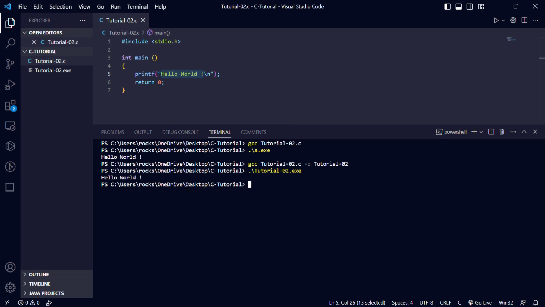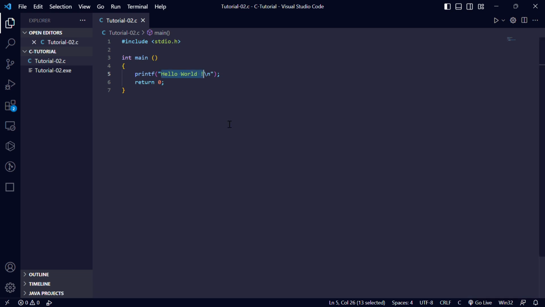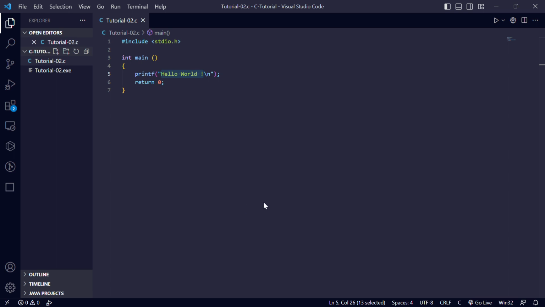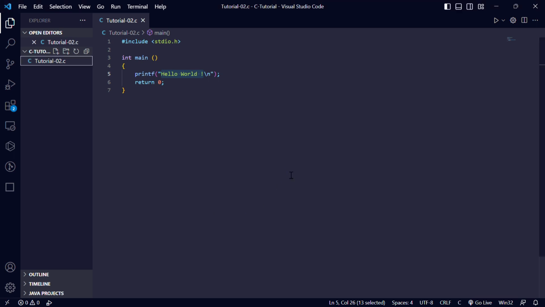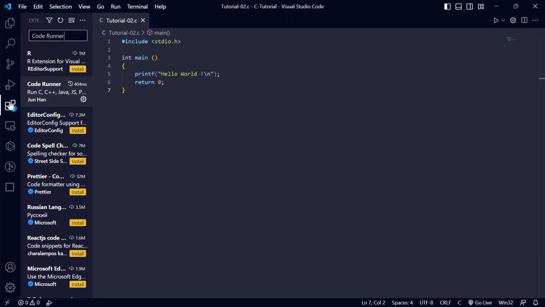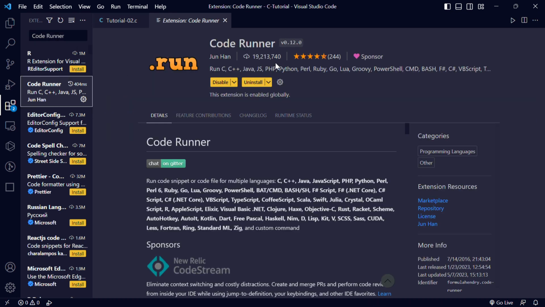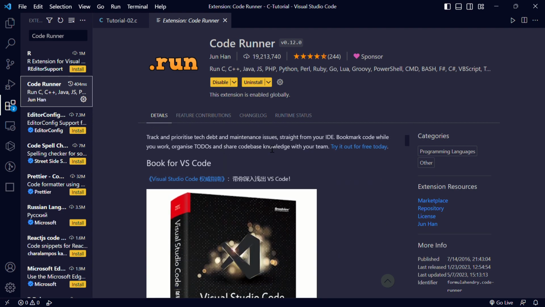To do so, I am just killing this terminal for now, and I am also deleting this .exe file, not our main C file. Okay, so simply remove this. Then you have to go to your extensions. There you have to search in VS Code for Code Runner. When you search for Code Runner, there you can see this is our Code Runner extension.